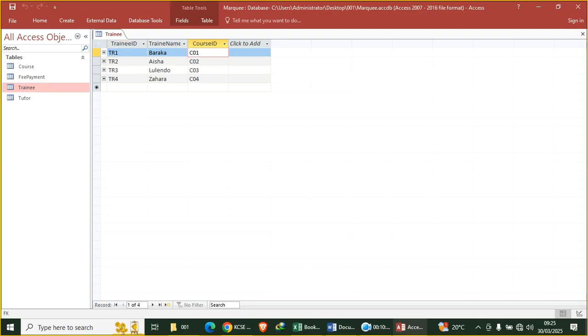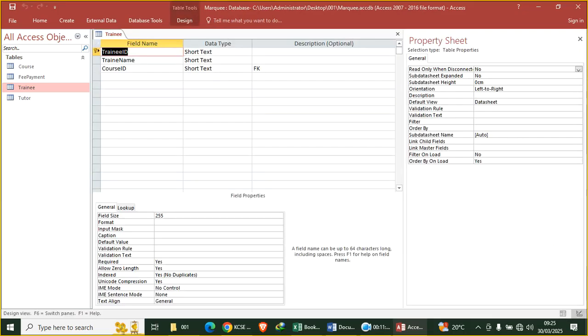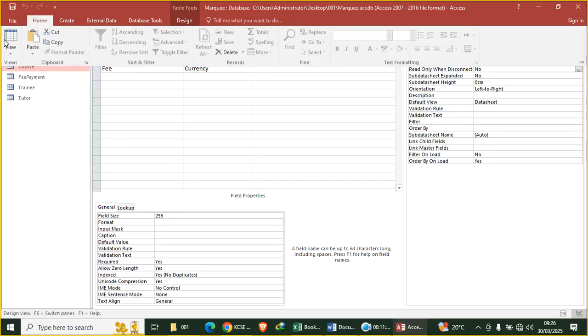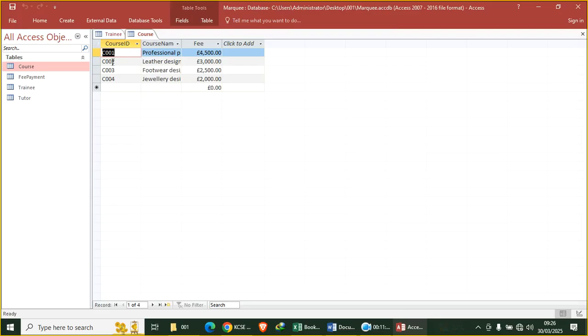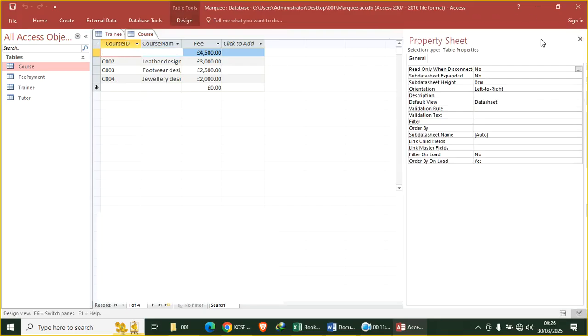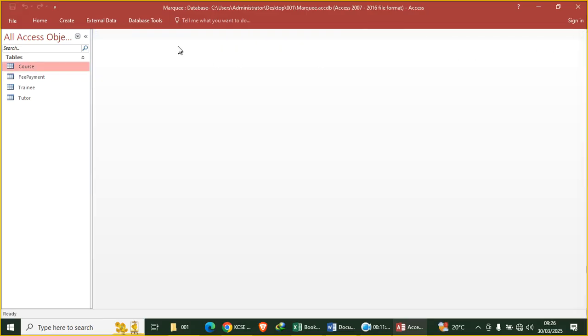This one is C01. Aisha is C03. Sorry, C03. Then Rugendo is C02. Then we have Zahara 04. It's like that. Let's just now see. That's the way it should be. Then also make sure that you go to design view and ensure that you used the correct data type. Let's also see this one. If I run this one, this is C1, C2, C3, C4. Then from there, we can now give it a try.